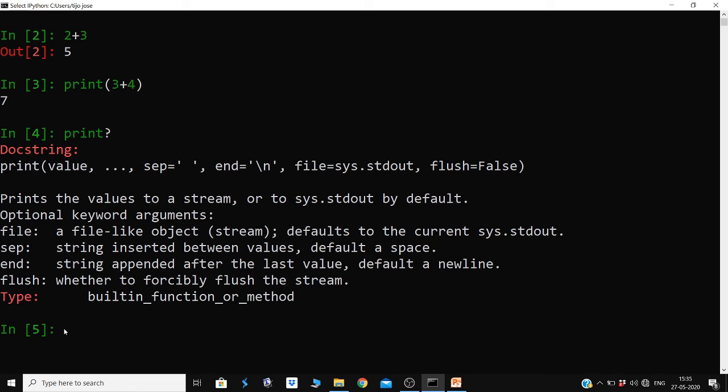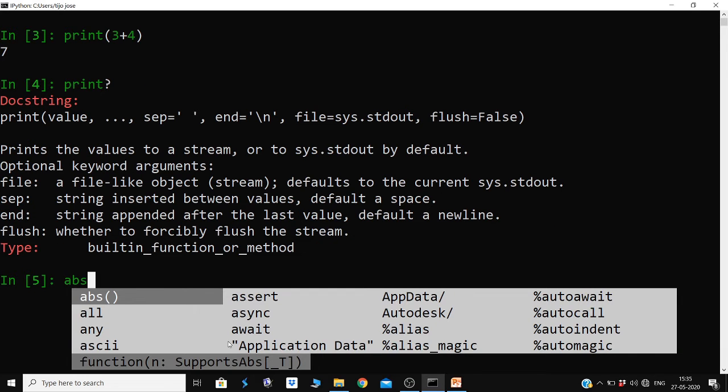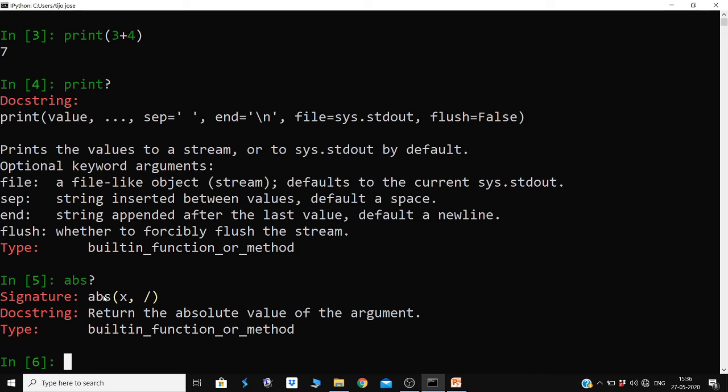Now we'll see about tab completion. I am typing A and pressing the tab button twice. You can see a list of functions which are starting with A being shown. ABS, all, any, ASCII, a list of functions will be shown. Now we can see what ABS is. Type a question mark and press enter. ABS is a command which returns the absolute value of the argument.